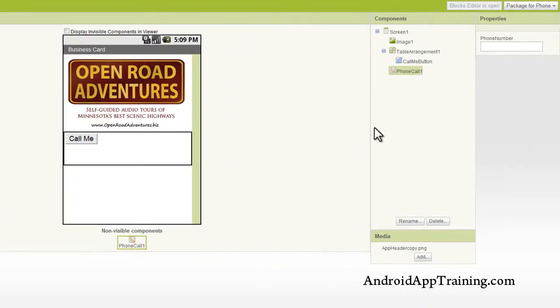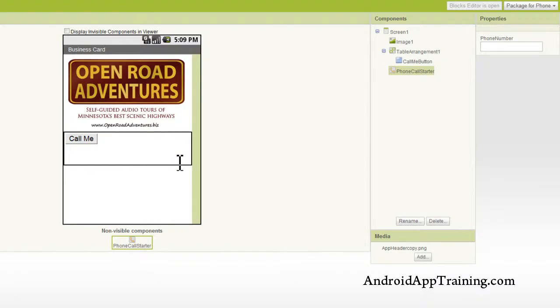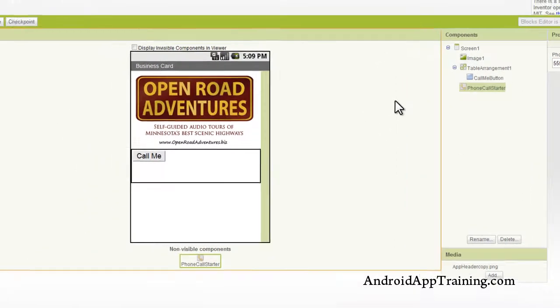So while we have this highlighted, I'm going to go ahead and rename that as well. And I'm going to name it phone call starter, just so that I can be sure when I'm in the blocks editor, I know, hey, this is one of those non-visible components that will perform an action for me, and it's not the phone call button. Okay, so the last thing we need to do is designate our phone number, and in the properties section here you can see it's really nice and simple. You enter the phone number here, and after we're done with our blocks editor, it'll make a phone call to this number. So we'll put in the standard 555, 555, 5555, because I'm not sure if I want everybody in the world who sees this to call me. So great, we have our phone number set.